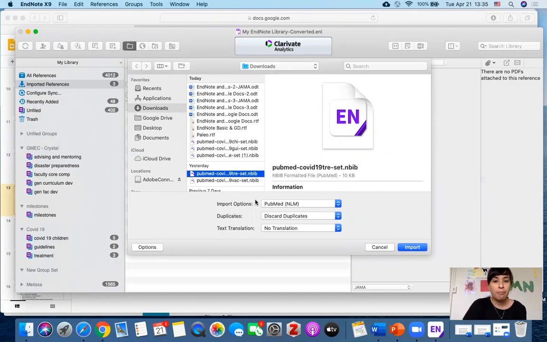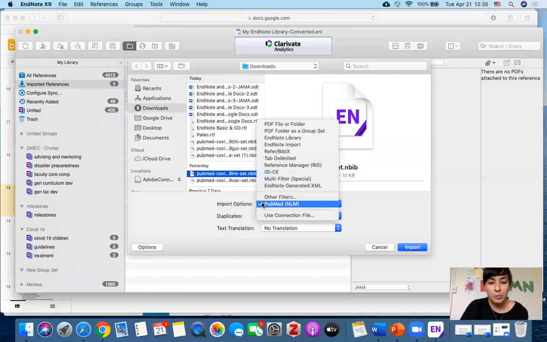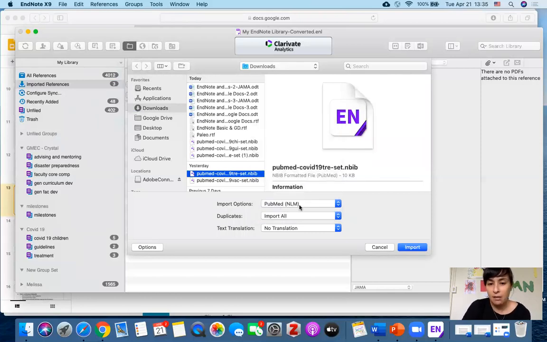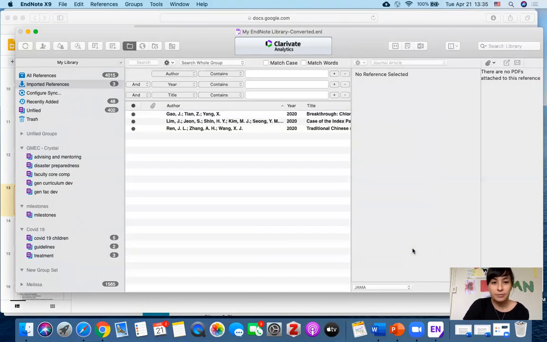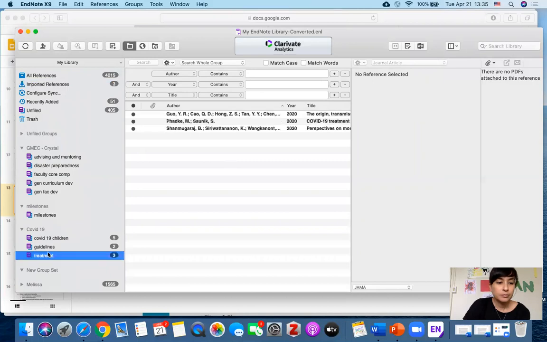So I need my import options on the Mac to say PubMed NLM, and I had to turn off my duplicates function. There is a function here to make sure that you don't import any duplicate items into your EndNote library. I'm going to import it into Treatment.